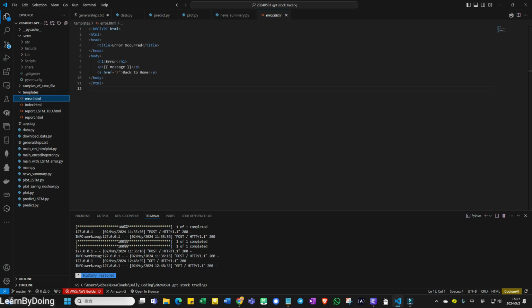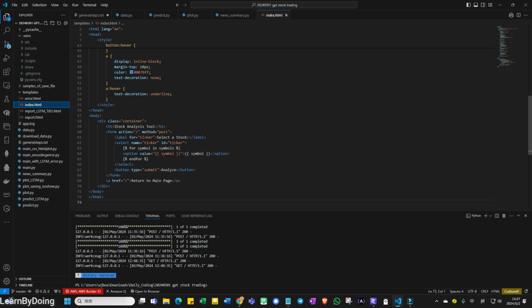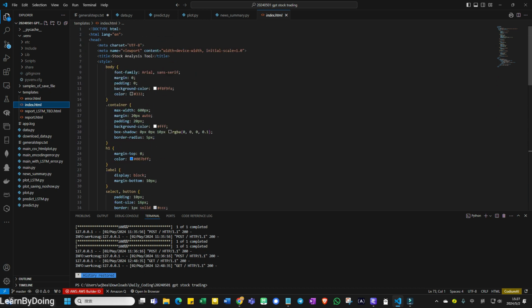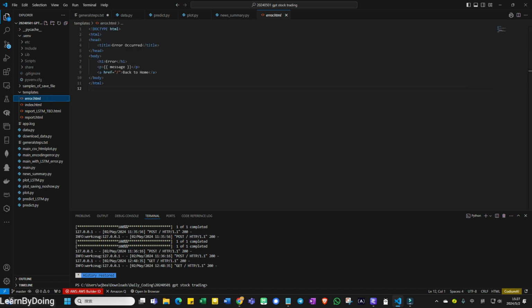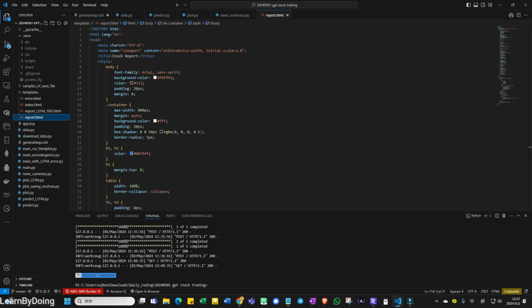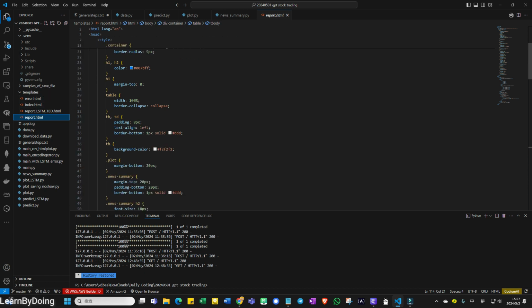In the template, because when I structured this whole application, ChatGPT suggested to use this framework to create a templates folder and put different HTML files inside. I'm not a professional front-end developer, but this works. You can try to modify.